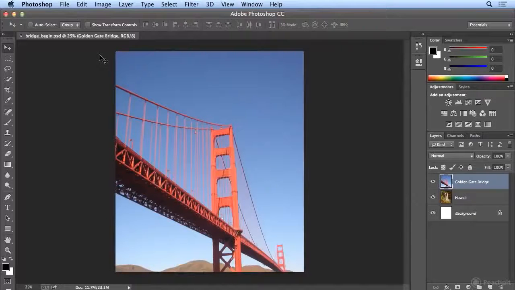The magic wand tool can be one of your quickest and most powerful ways to isolate an object for selection. In this case, I want to isolate the Golden Gate Bridge, and we have a nice large target of the blue sky. With the bridge having a lot of complex different colors and tones, the sky would be a much easier area to go for.